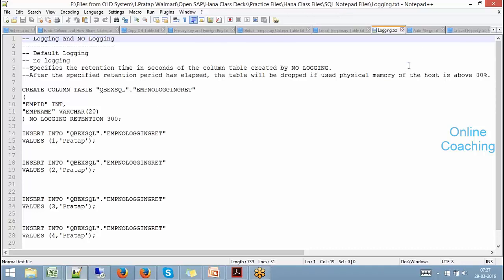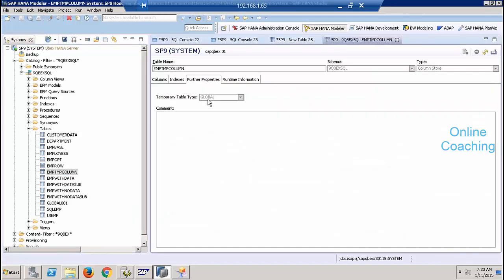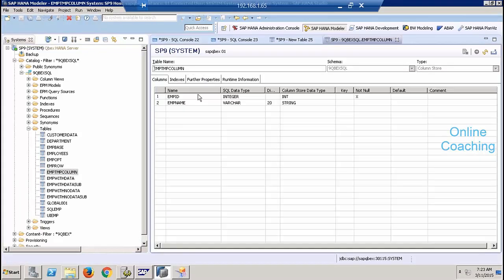I have a small doubt about the global temporary table. When we create a global temporary table and close that session, can we see that global temporary table in the tables list once the session is closed? The structure, I showed you. This is EMP temp global. This is a global temporary table only. We are able to see the structure. Okay. Thank you.